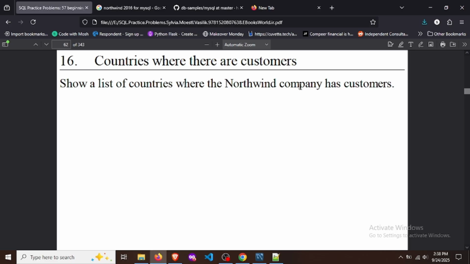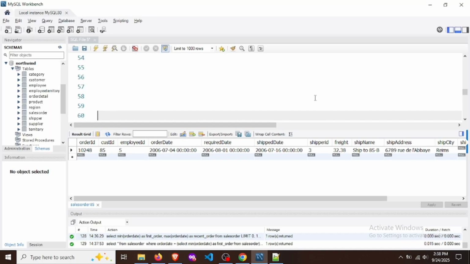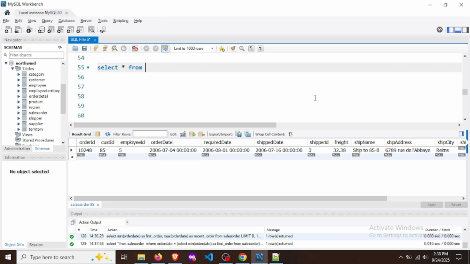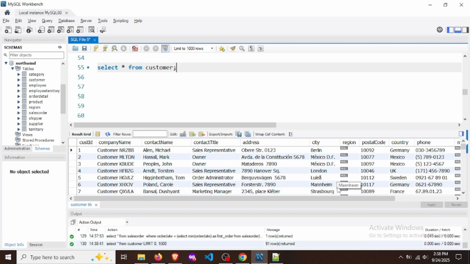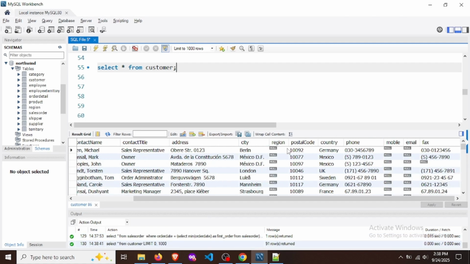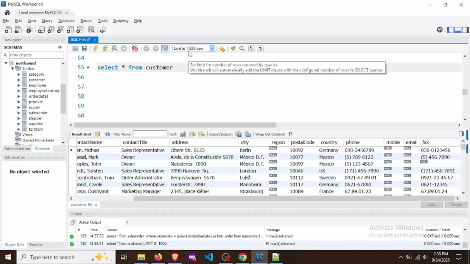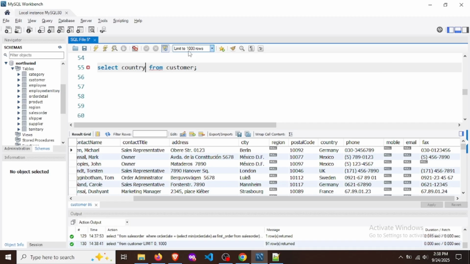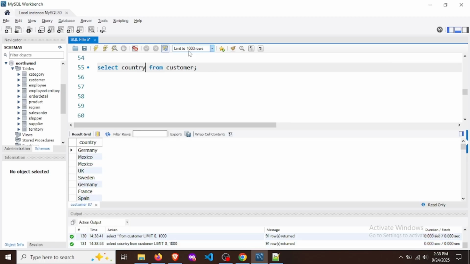Countries where they are customers. So a list of countries where North Wind Company has customers. Fine. I'm going to say select everything from customer, and then we are looking for the country. So we look for only country, but we have the duplicate country, so we will say distinct, and now we have all these countries.